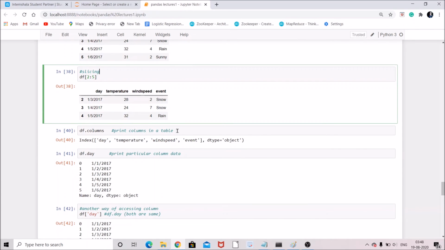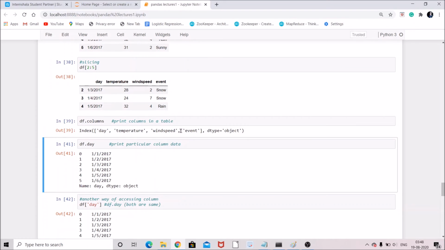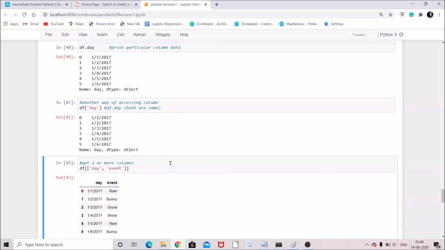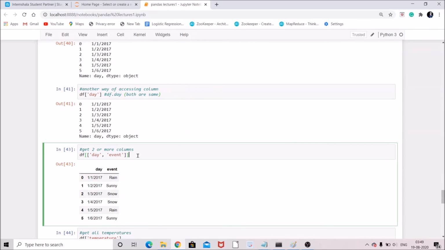Okay, so you can also print the columns of the data frame using df.columns. You can also print df.day, the day column of this data frame. And another way of accessing the column is df with square brackets and day, you can access the column. Similarly, if we want to access two or more columns, we can use double square brackets.